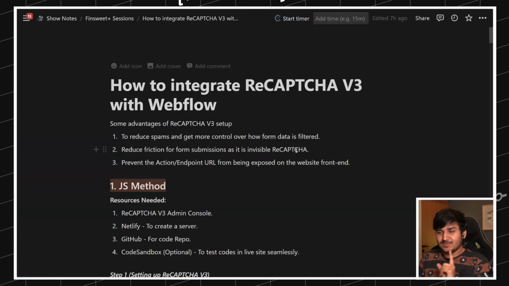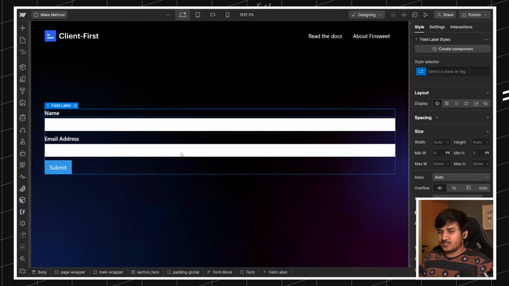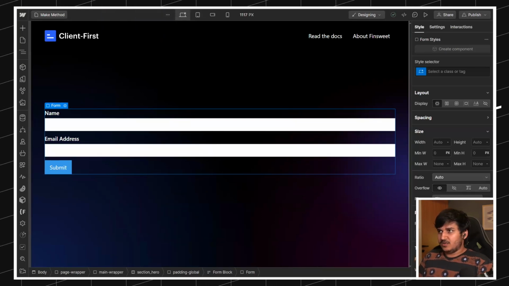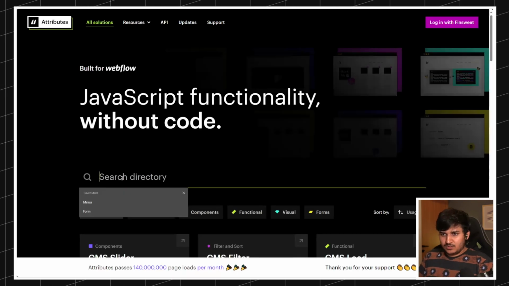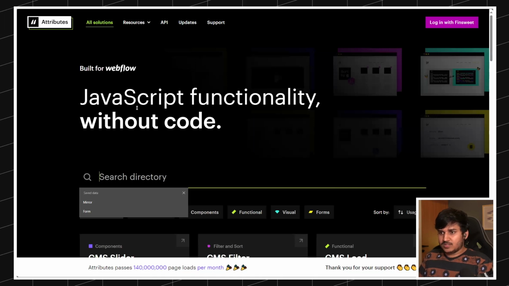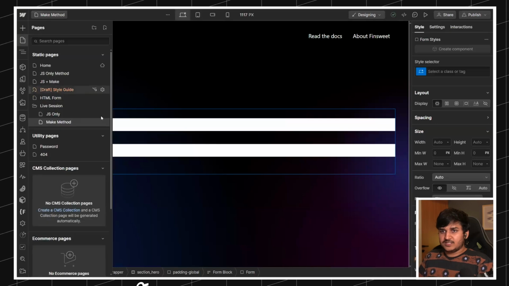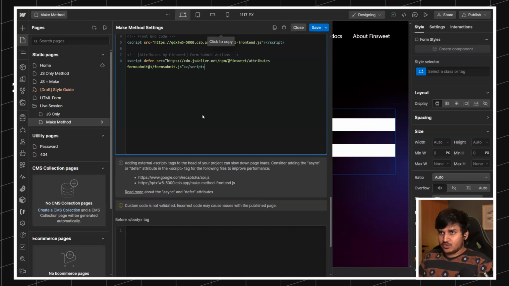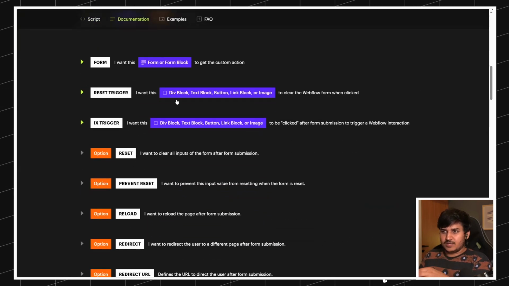Okay, there is one thing I'm missing, which is giving more powers to your form. Because we are now using Webflow forms here, and the code that I have made supports Finsweet attributes. So if you go to Attributes by Finsweet and search for the option called Form Submit, you can copy the script and install Form Submit here. Form Submit is the solution by Finsweet that allows you to add more power to your form, like a reset form button and reset trigger.